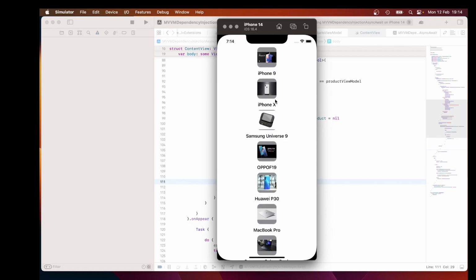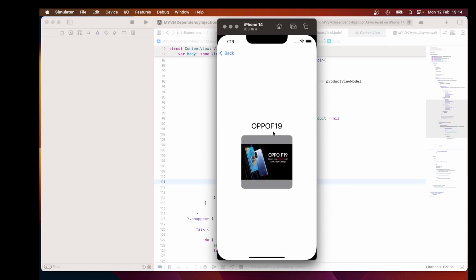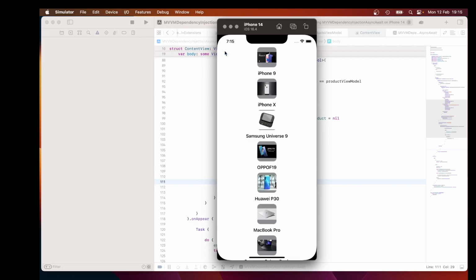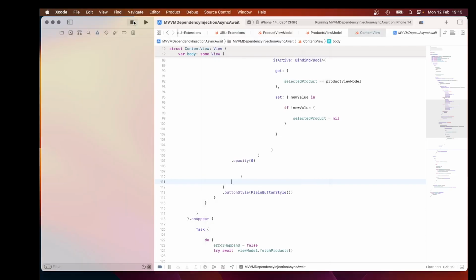Now I'll just select any of the products. It should now navigate to the details view. As you can see, it displays the name of the product, but it's not displaying the product ID, because there should be a number at the bottom here. So we'll try to fix that issue afterwards.